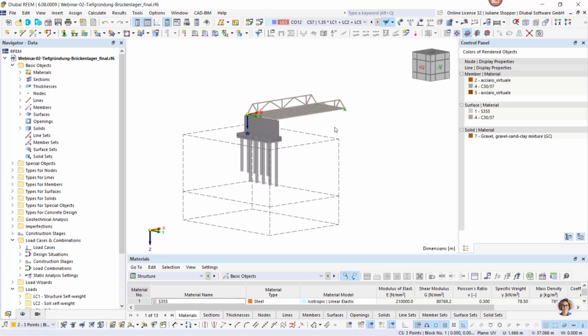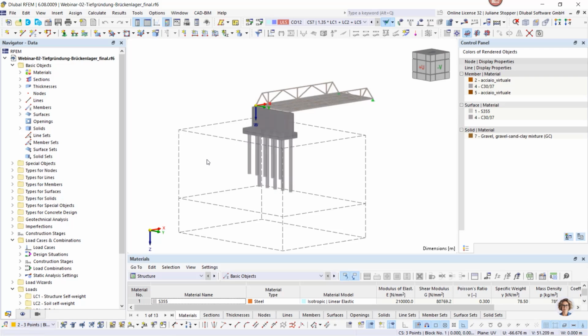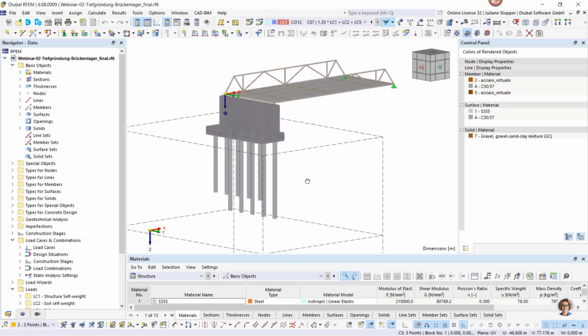You can have the superstructure and the foundation together, and you could directly see the effects of a change in the superstructure on the soil, or change in the soil and its effect on the superstructure. So you can have the full model and can check the interactions directly. Okay, so this is the model we have here.